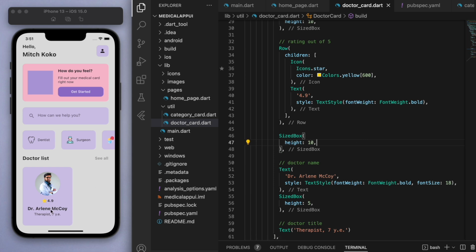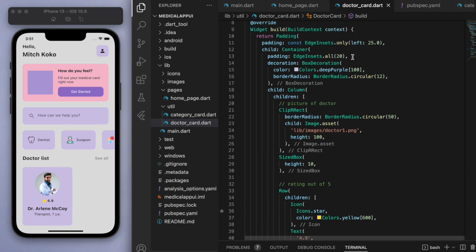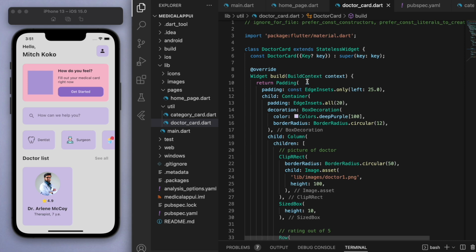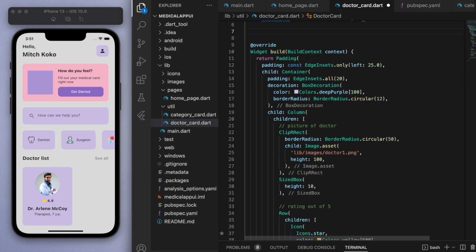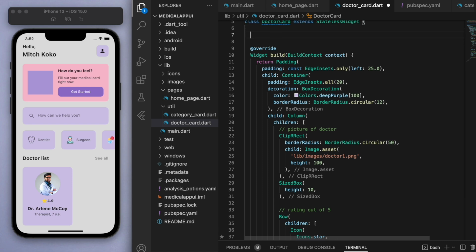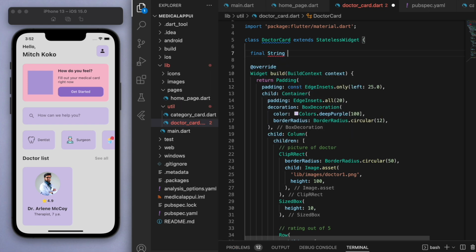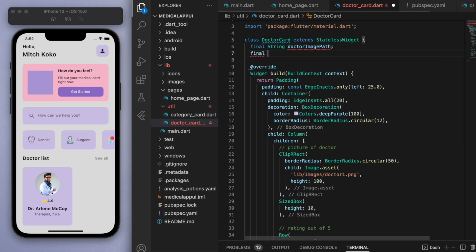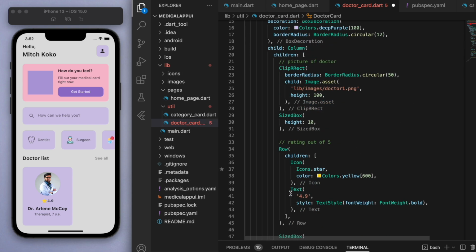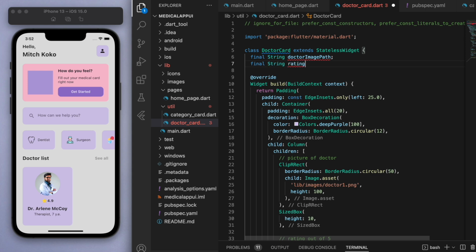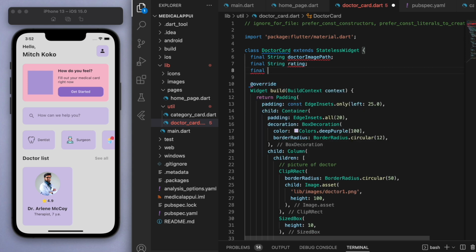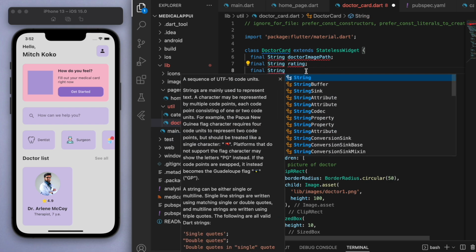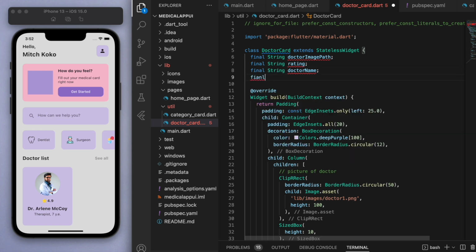Okay, cool. So the card is basically done. Now we want to create more cards for different doctors. So let's do the same thing as we did before, which is to think about the variables. So what's going to change from card to card? Well, first thing is the doctor image path, and then let's say the rating changes. So rating final string, doctor name final string, doctor, let's say doctor profession.